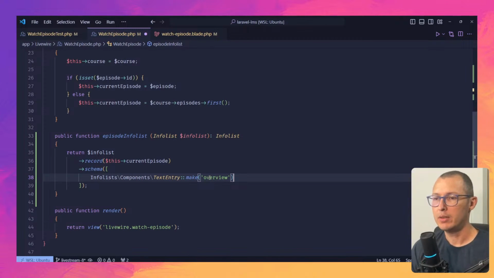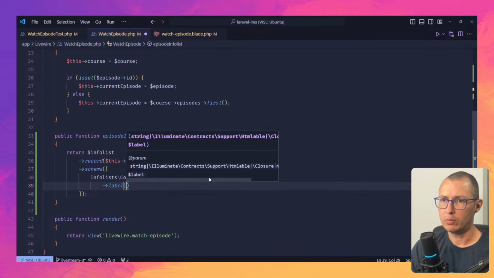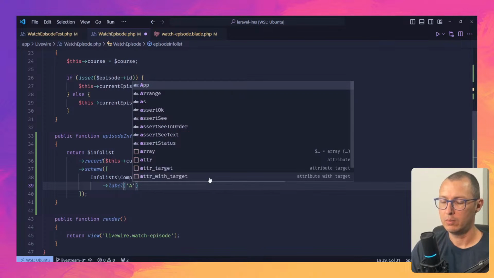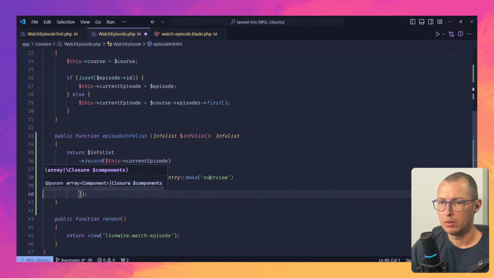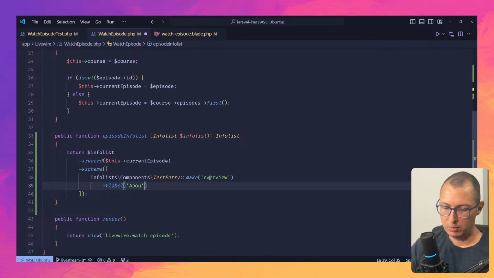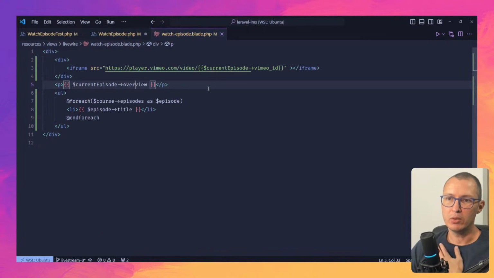So we need a text entry for the overview. I believe I want a label for this, maybe about this course. No, let's just leave it overview, to be honest. No need to go fancy for now. So just one text entry for the overview, and we do need another one.